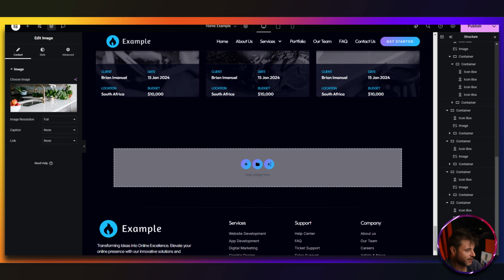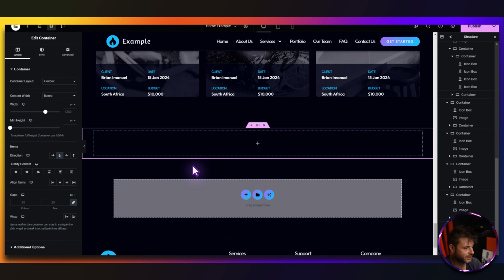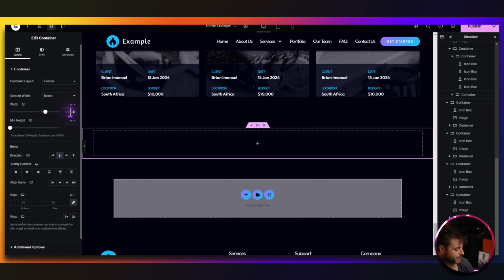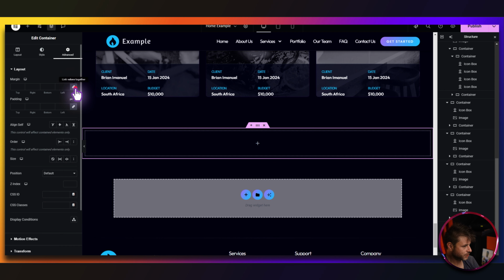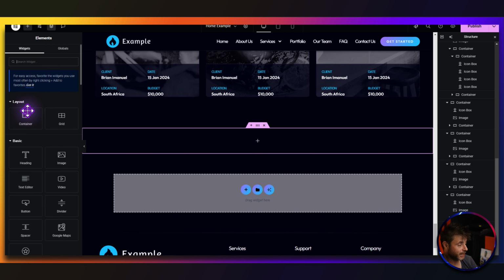So moving right along, let's go and get our first container. Just like that. Now the settings of this container is going to be boxed, and then this one's going to be 1512. Okay, stick with me here. Then direction is going to be horizontal, and then if we go into advanced, the margins are going to unlink, and the bottom is going to be a 7 pixel, and the padding is going to be 0. Inside this, we're going to add a container.